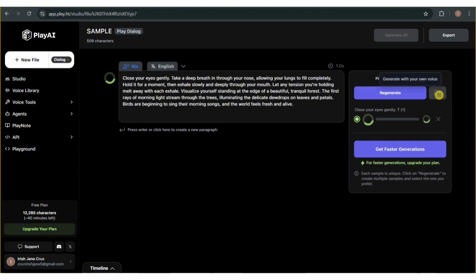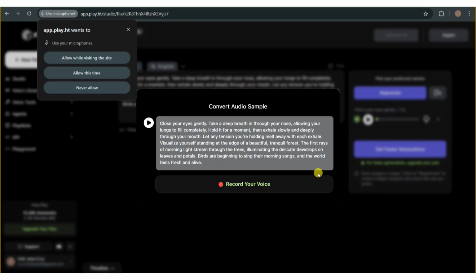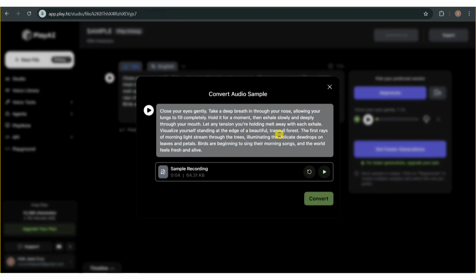So once you have generated the voice of the AI with your script, you'll be able to simply click on this generate with your own voice beside the regenerate button above the AI generated audio. So simply click on that and then go ahead and record your own voice with the script that you have provided for Play.ht, and that's basically how you can clone my voice with Play.ht.